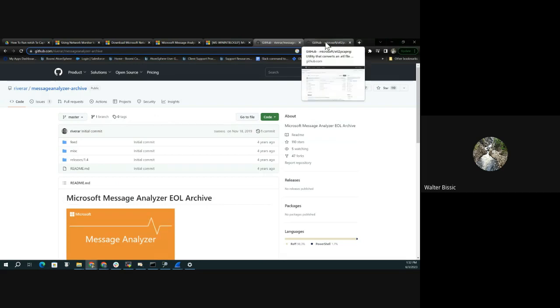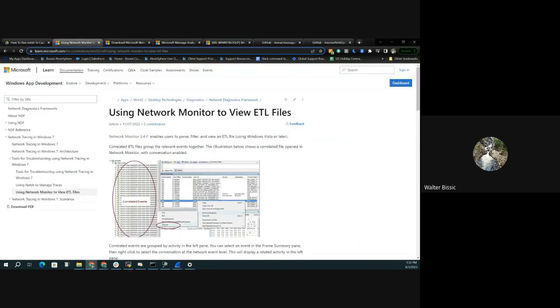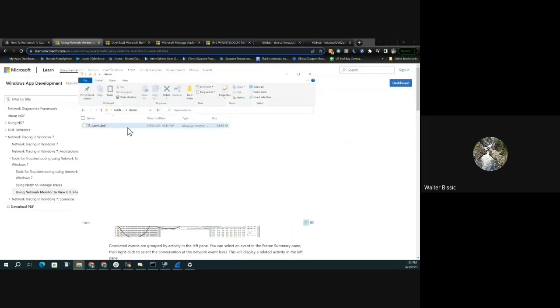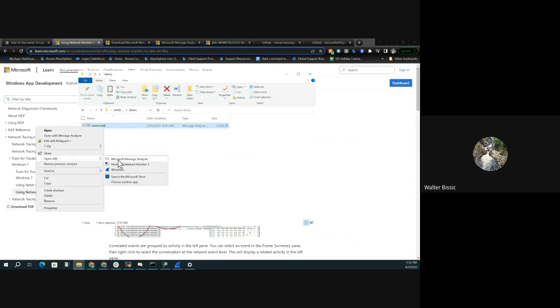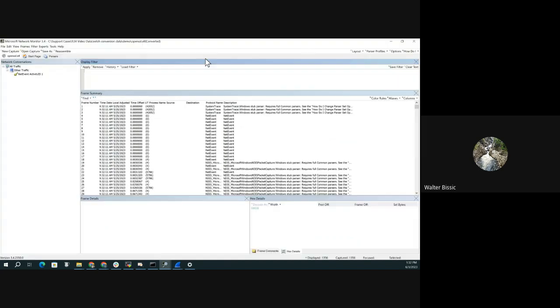And then finally, Microsoft documentation mentions another tool on GitHub called ETL to PCAP-NG. So first, using Netmon: if you were to open a file that has an ETL extension, you would have to install Netmon. Netmon would launch, and then it would open up the file, and it would look something like this. Here you have not only system traces from the OS, but you have other traces.